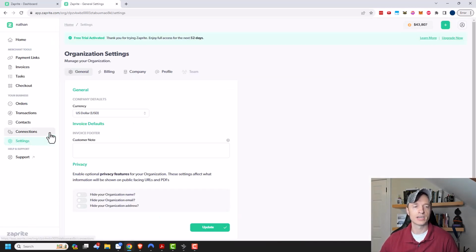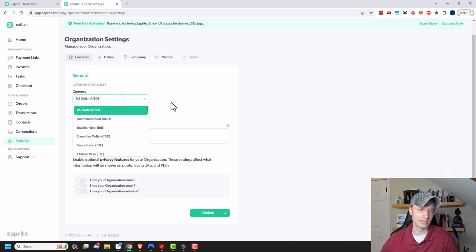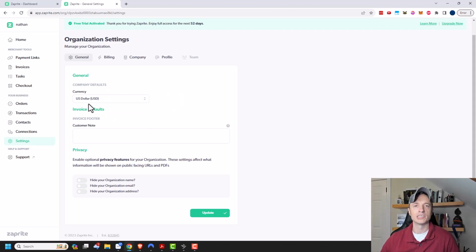And I just want to go over a couple settings real quick. So here you can go ahead and change your currency. So it supports all the common currencies, because of course most people still function in US dollars and not in Bitcoin terms. So you probably want to use the currency of your customer. You can add customer notes to the bottom of your invoices. So if you want a custom note or anything like that, you can put that there. And then you can also hide or show your organization name, email, address, and so on in any of the invoices that you send out. So you have those options to display that information or not.